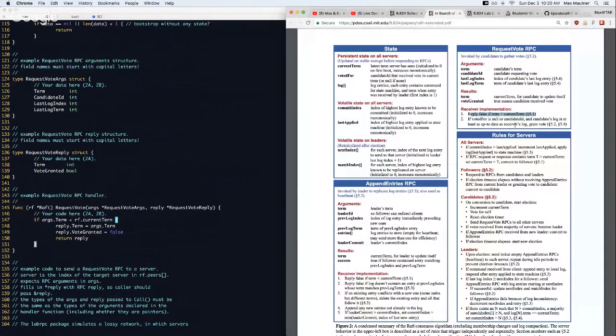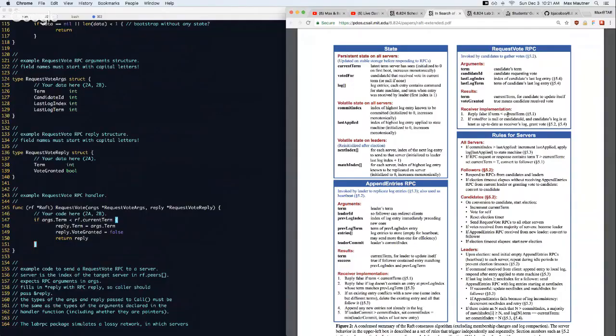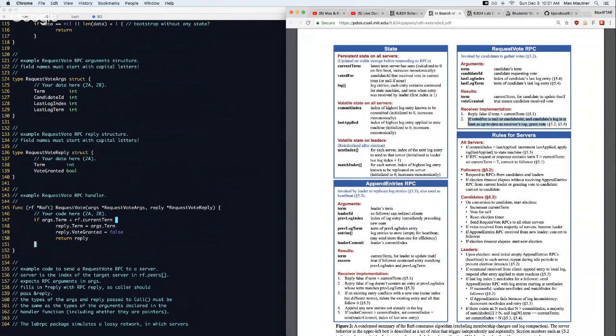Okay, so wait. VoteGranted: if the term requesting a vote is less than the Raft instance's current term, then we vote no, whatever that means. All right, and if votedFor is null or candidateId, and candidate's log is at least as up to date as receiver's log, then vote. Maybe let's just copy that string as a comment, and then we can implement that as well.